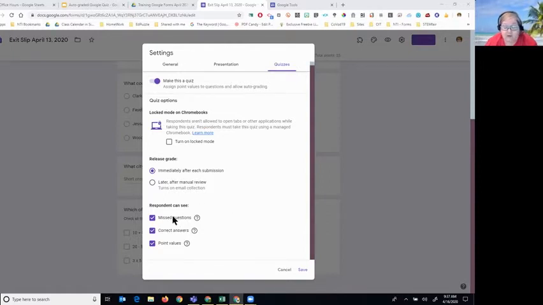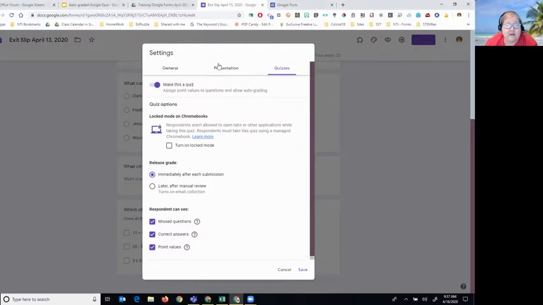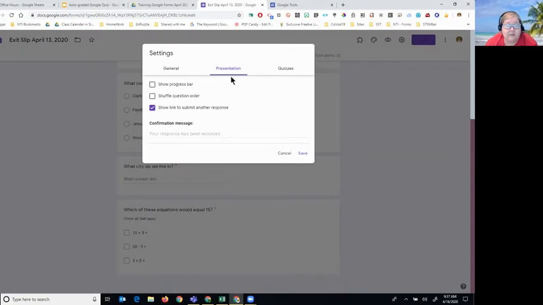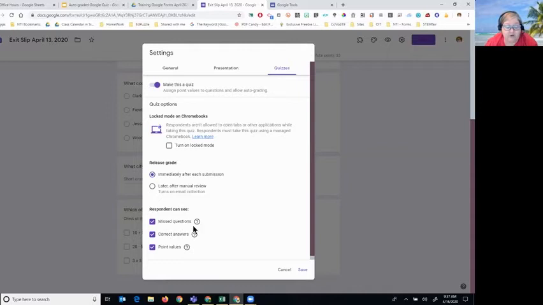And then down at the bottom, you have a decision to make. Do you want the students to see which questions they missed, the correct answers of the ones they missed, or just the point values? Think of this a little bit like the safety quizzes that teachers take at the beginning of the year. I think it shows us our point value. I'm not sure it tells us which ones we missed and what the correct answers are, but it does allow us to take it again. And that's up here, under presentation. You can show link to submit another response if you want to. But these were your quiz features. At the bottom, if there's a save button, you need to click it.